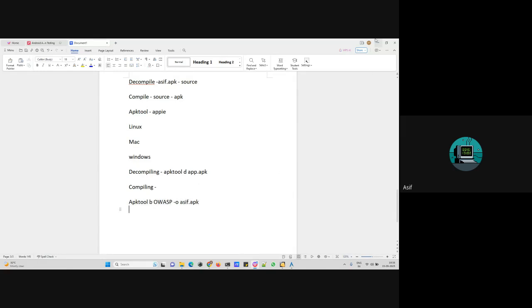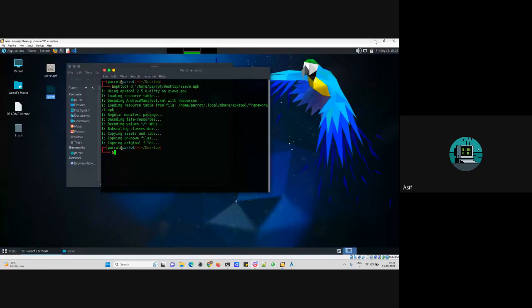Okay, now let us see how we could do this. Now you could follow this command in any OS, Windows, Mac. Okay, it doesn't matter. Now, for example, I am showing you this in Parrot. So what I will be doing, I will be typing apktool b.